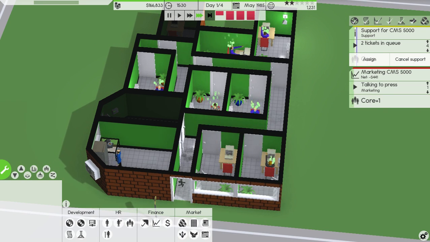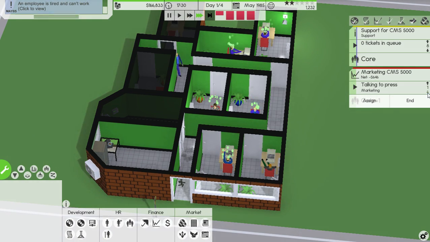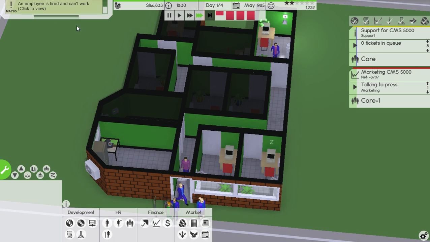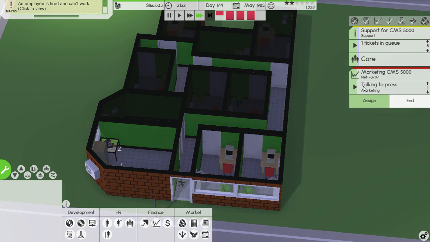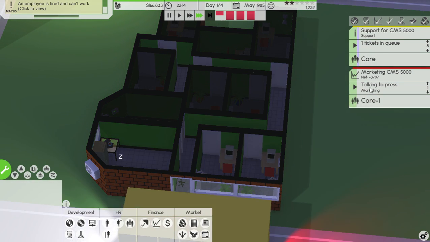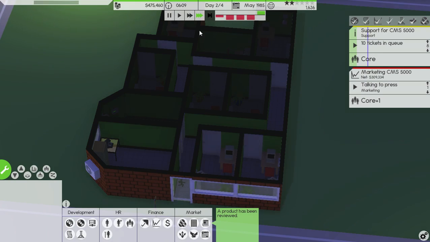And we're keeping up with pace, the demand. Okay, this is way more high priority. Can I make this like priority? An employee is tired and cannot work. That's fine. Just get over it. Tomorrow, I think we'll have our first reviews in. I hope. And they should be good.